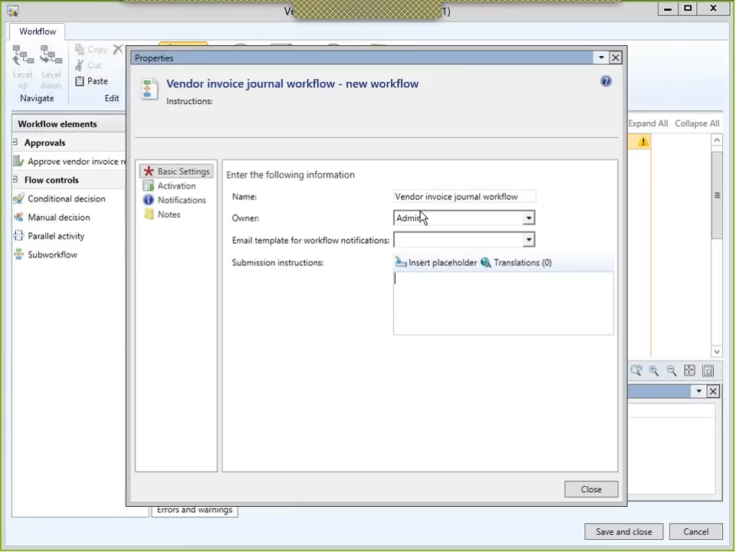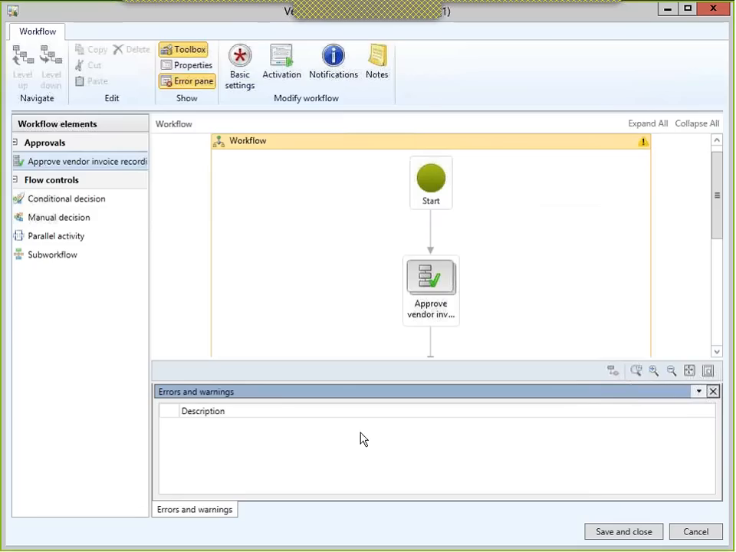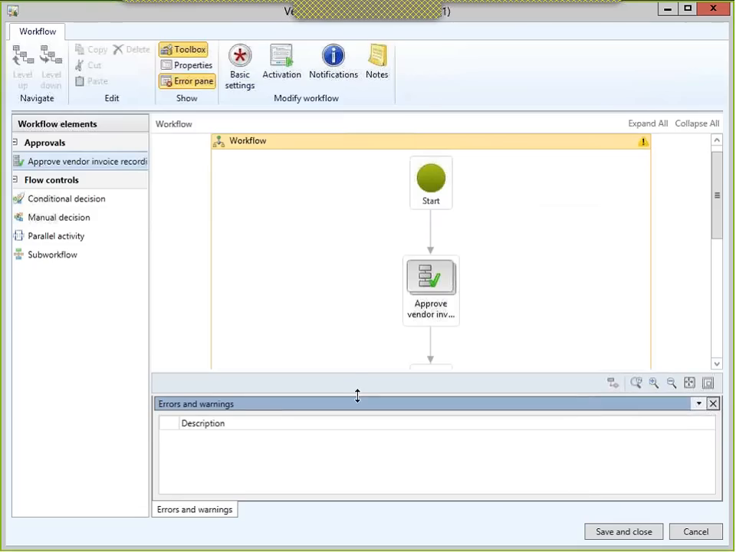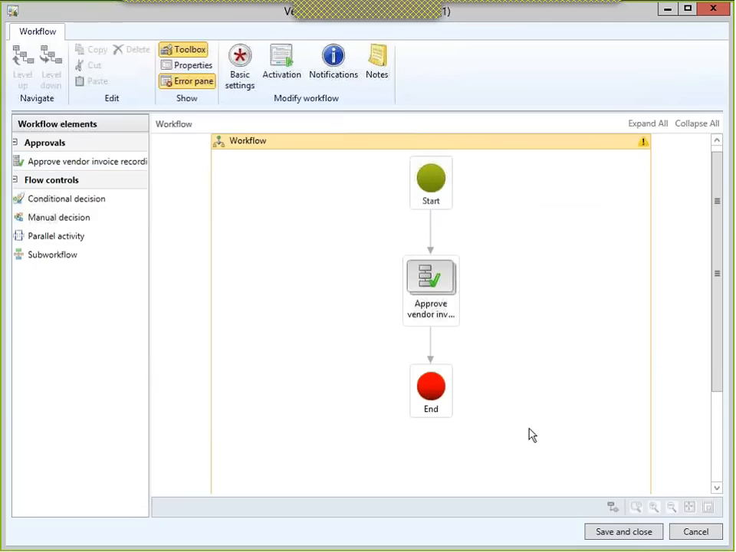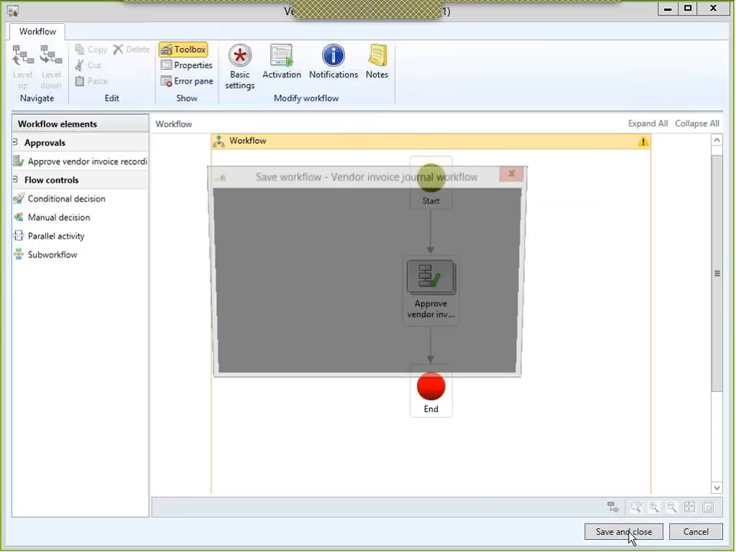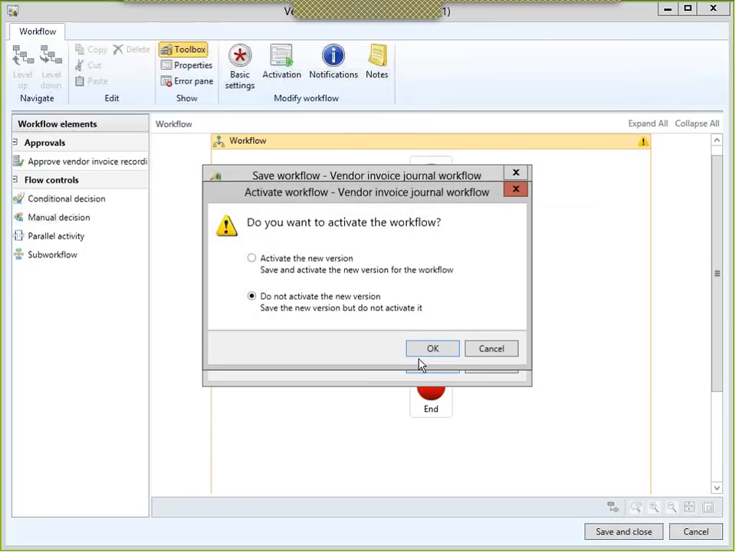And now it's asking me for some submission information. And this is submit for invoice approval. I think if I close that, then all of the items here have been completed, so there's no errors. So I'm going to save this. I give it some notes and activate it if I want to.